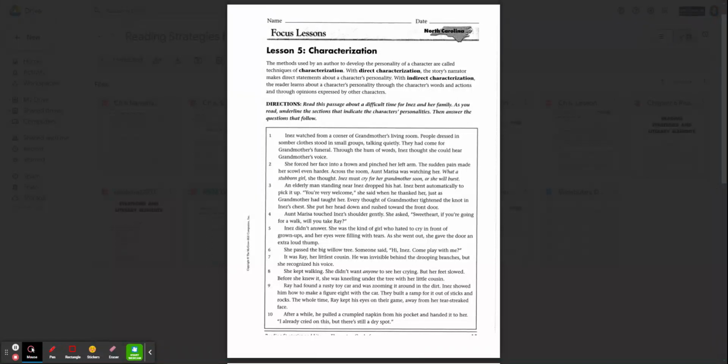Lesson 5, Characterization. The methods used by an author to develop the personality of a character are called techniques of characterization. With direct characterization, the story's narrator makes direct statements about a character's personality. With indirect characterization, the reader learns about a character's personality through characters' words and actions, and through opinions expressed by other characters.